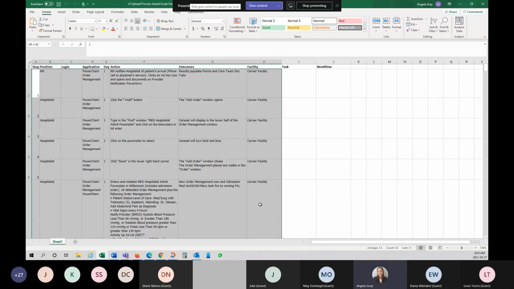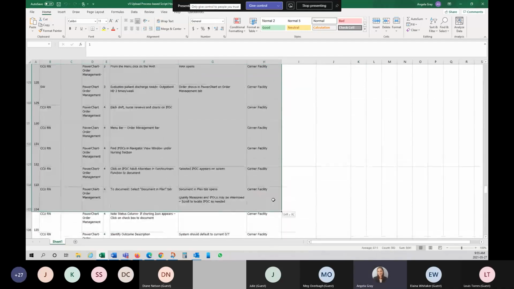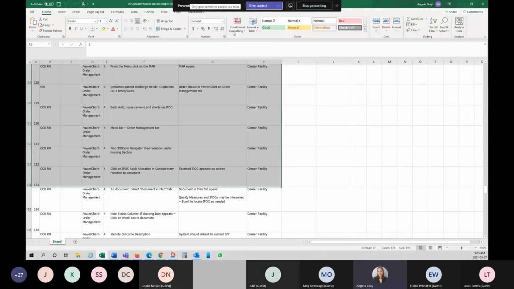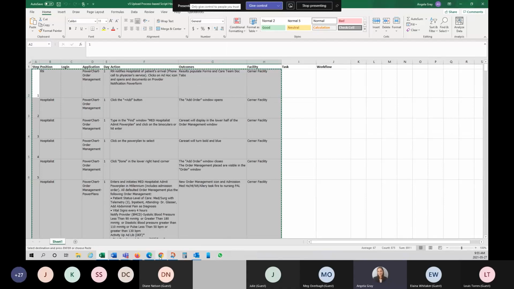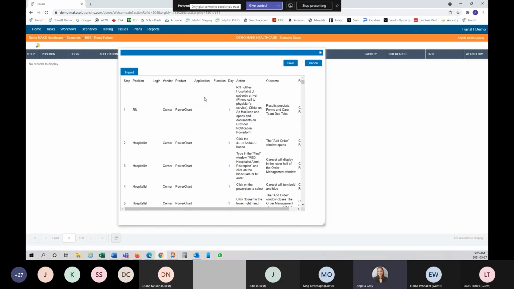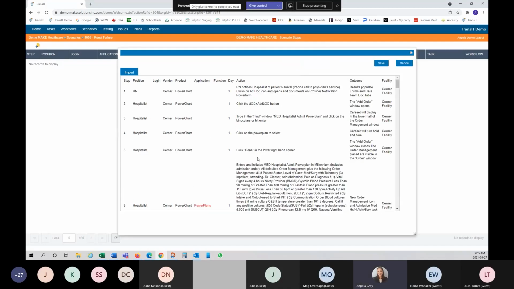And so I'll just copy a chunk here. And then I'm going to right click and copy, or I could also Control C. And I have gone back into TransIT now. So now that I'm ready to paste, I'm going to right click my header here and select Paste from Clipboard. When I do that, it gives me this window here. And this is showing me exactly what I am wanting to paste into TransIT.